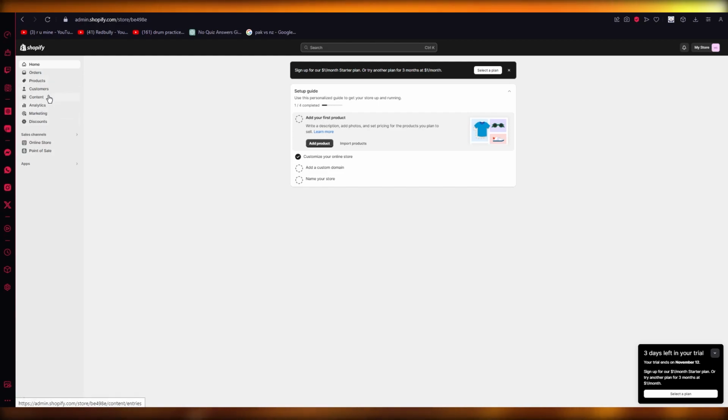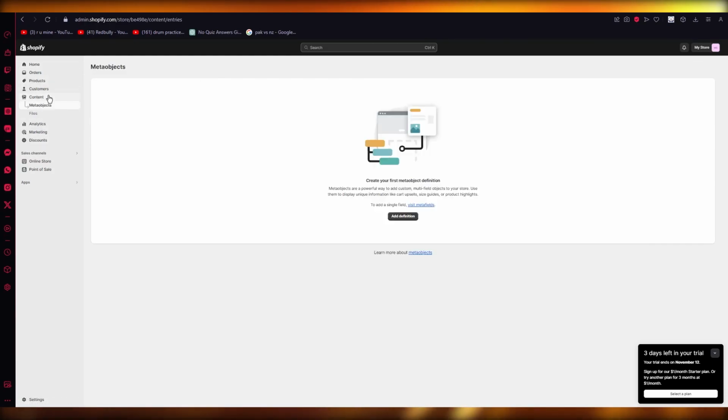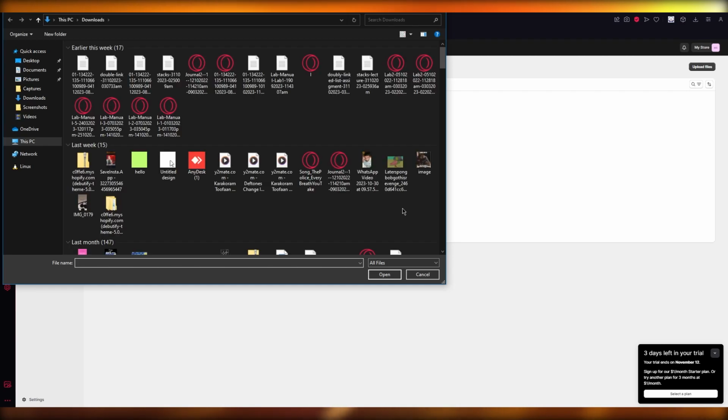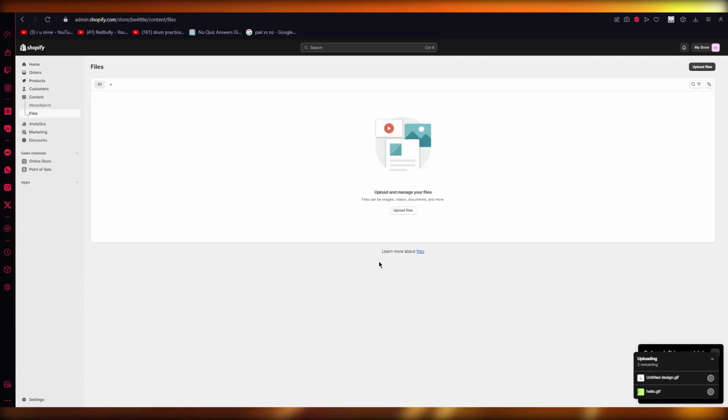You can go into your content section to add GIFs into your Shopify. So I'm going to go into content, go into files. Once you go into files, you're going to click on upload files. And once you click on upload files, as you can see, I have these two GIFs. I'm going to choose these, click on open, and it starts uploading these GIFs.